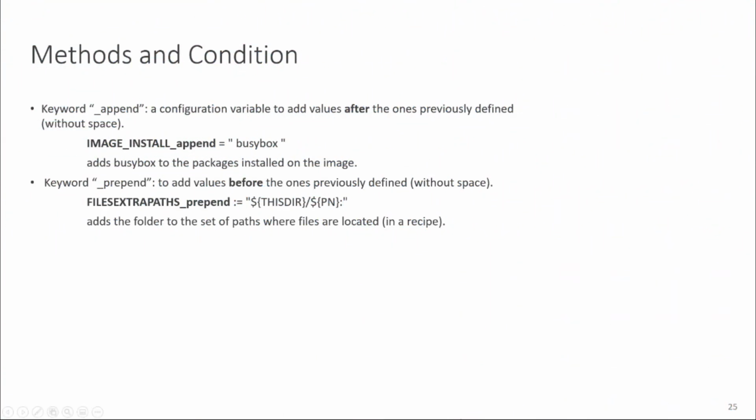There are some keywords which you can use to modify configuration variables. We will just go through some of those methods. The keyword append is used to add values after the ones previously defined to a configuration variable. It adds the value without any space. This is important. Why? When you are appending something, you have to add that space yourself.